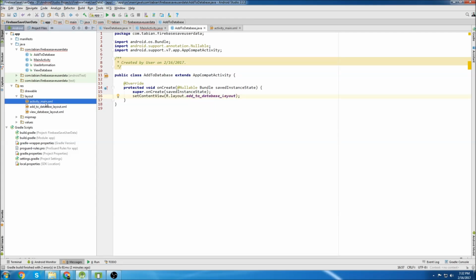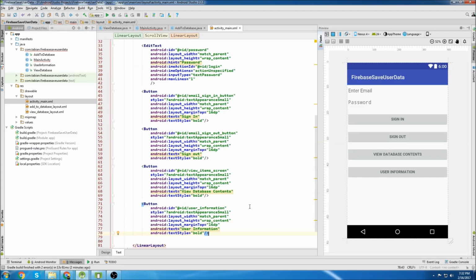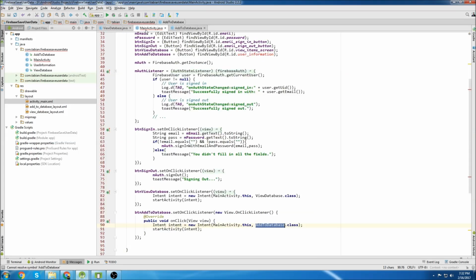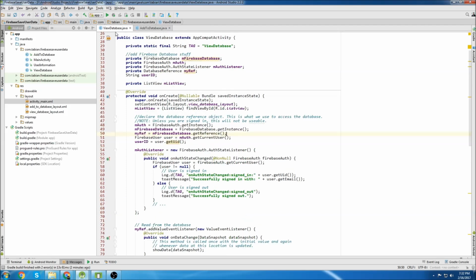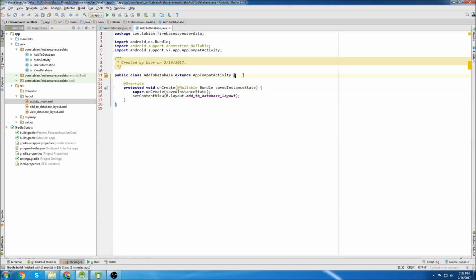Oh, I forgot to add my button to Activity Main also. And there's our button to navigate to the user information screen. So we can close Activity Main. We can check that everything's good in Main Activity. Looks good. There's no red. Close that too. We'll leave View Database open because we're going to copy actually a lot of things from there.